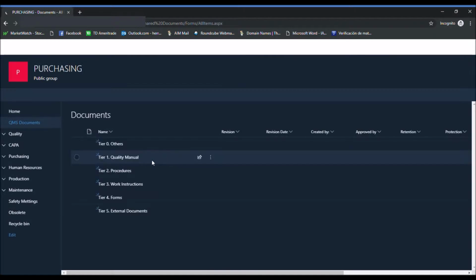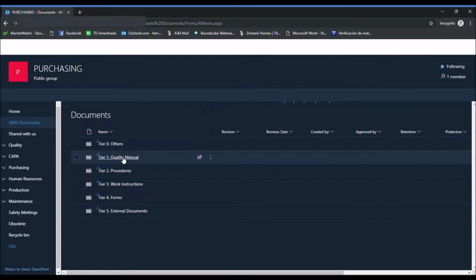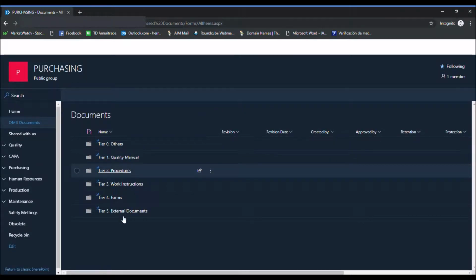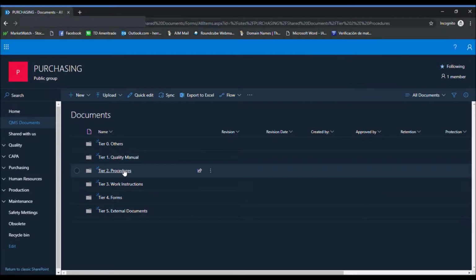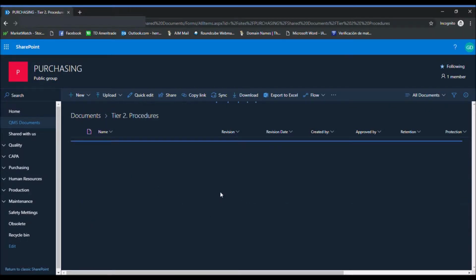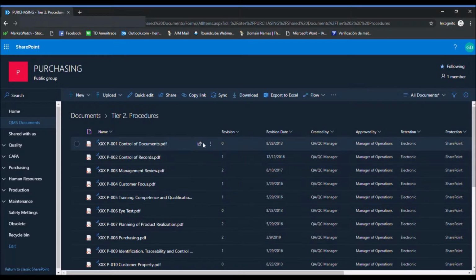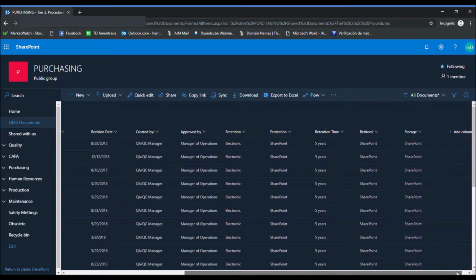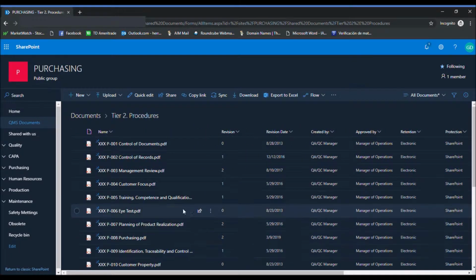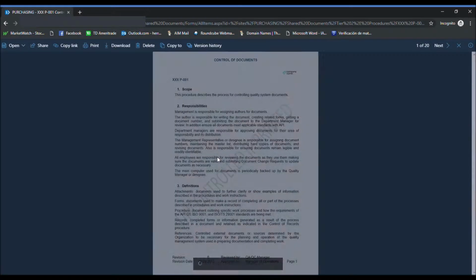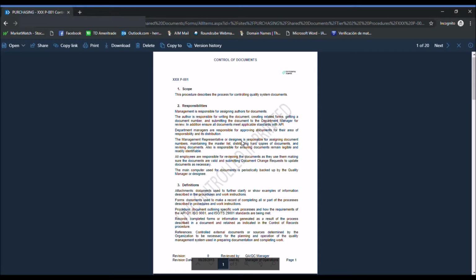Now our master list of documents will be electronic. Here we have our quality manual, procedures, forms, etc. In the procedures folder we will find all our procedures with their revision date, created by, approved by, and any other column that we might want to add. To access the document, just click on it and it will show the procedure. You can access this anywhere as long as you have a cell phone, laptop, or any other smart device.